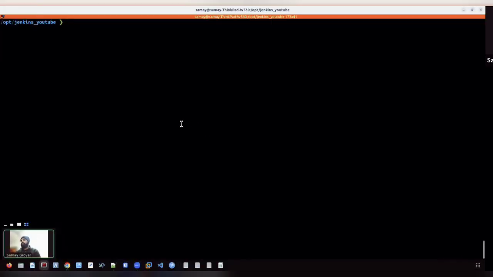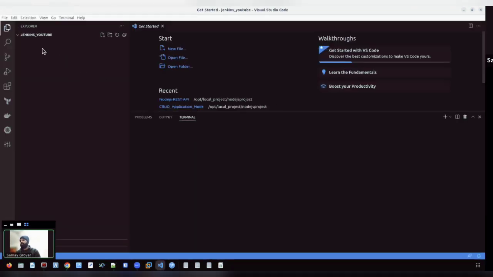Let's create a custom image for Jenkins. In this image, we will install the plugins and we will install Docker in the Jenkins container. So I create a directory. I open the directory in Visual Studio Code. Let's create a folder over here.